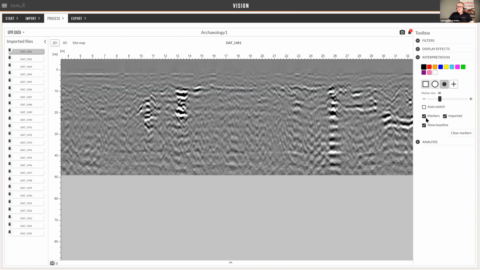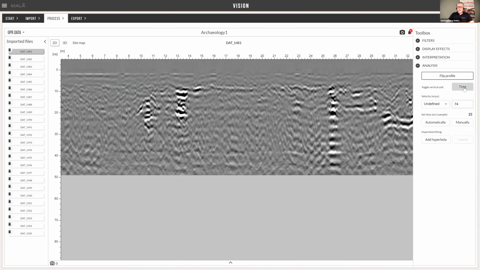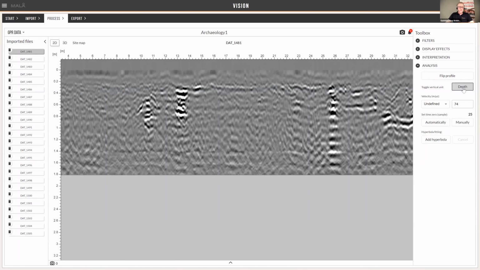We have an interpretation section as well. I think Jesper will focus a bit more on this, so I'll leave this for now, but it's where you add different markers to your data to interpret them basically. And down here to the far right, we have the analysis tool. So here you can either flip the profile end to end. You can toggle the scale on the left-hand side of your profile from depth to time and back.